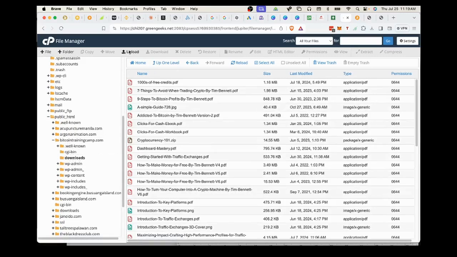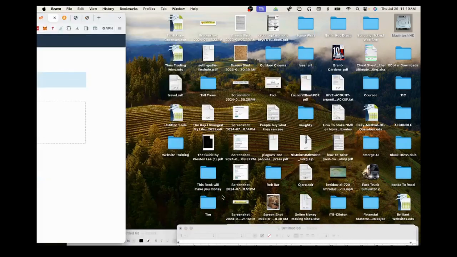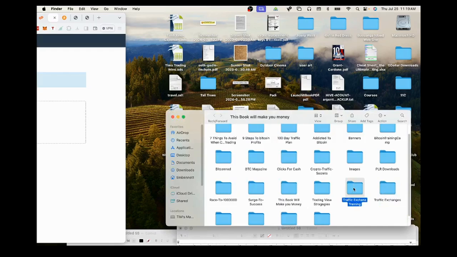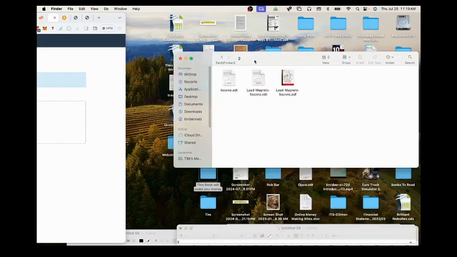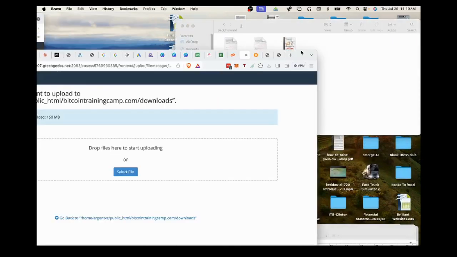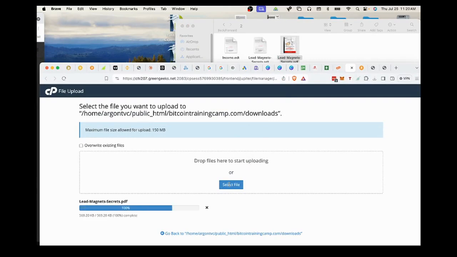And then I'm going to upload the PDF. So let me just find it. Give me a minute to do that. My website is a little bit slow right now because I'm actually recording full screen. So there's the lead magnet secrets. I'm going to grab that, drop it here, and it's going to upload. And there it is, uploaded already.